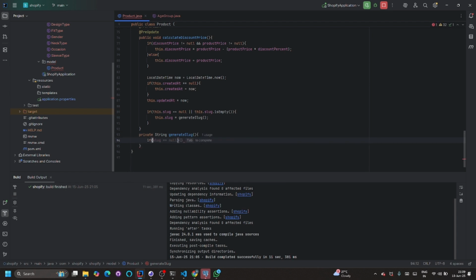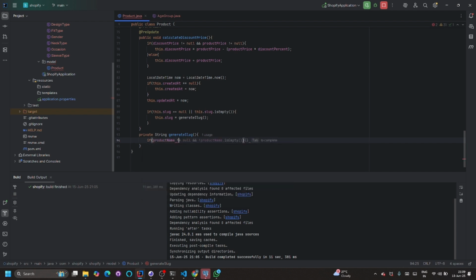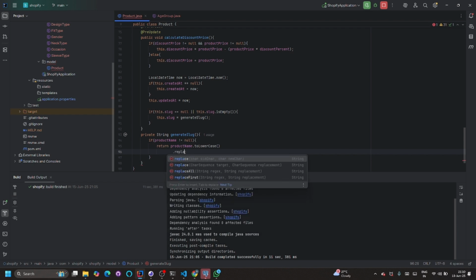Now this will be generated from the product name only. So if productName is not equal to null, because only then are we going to generate the slug, right? So not equal to null. What we are going to do here is return productName. Now everything should be in lowercase in the slug. After that, we need to apply another function, that is replaceAll.